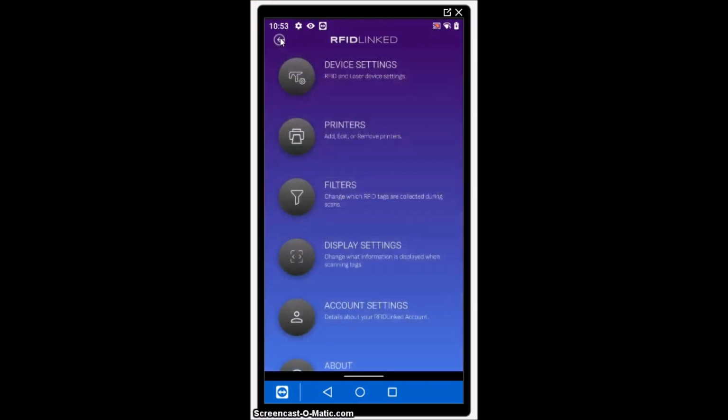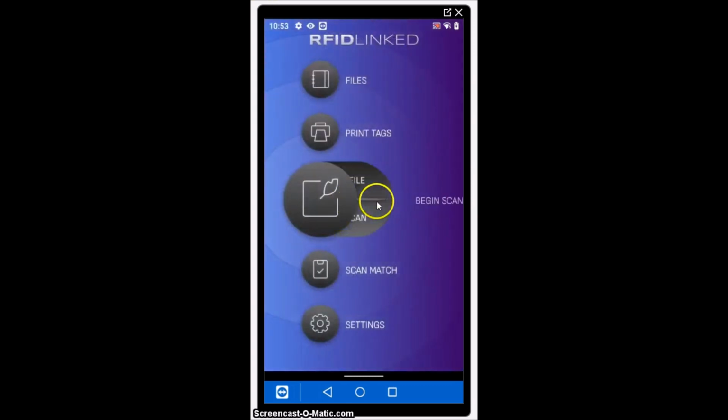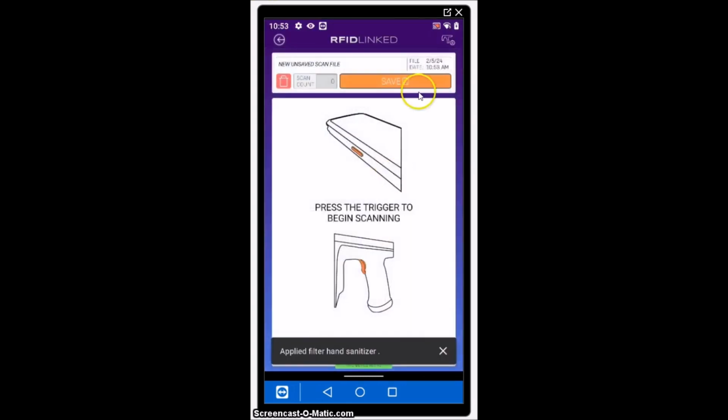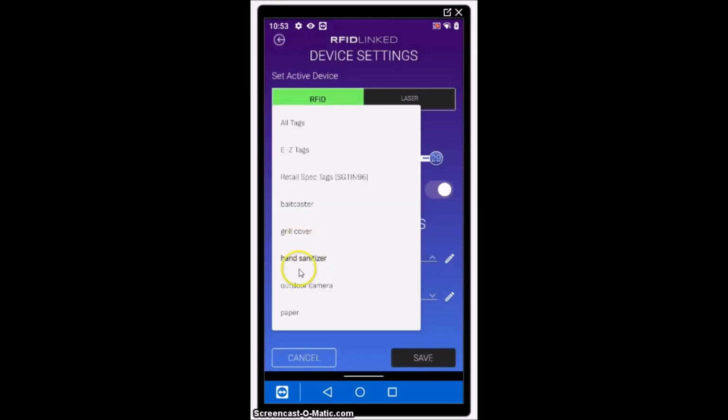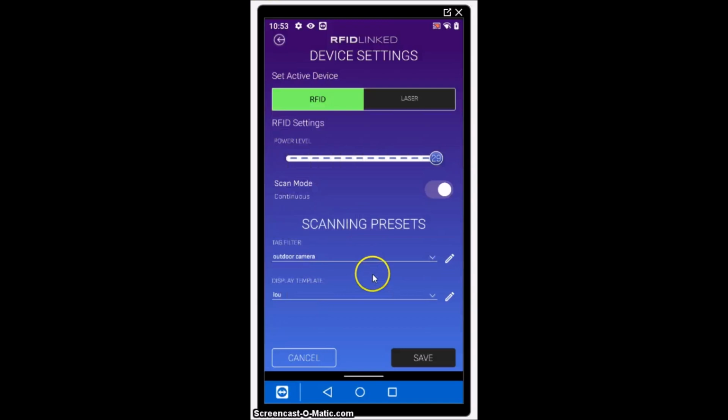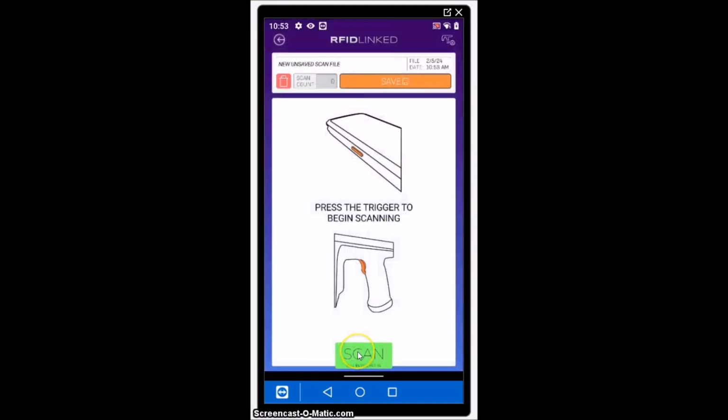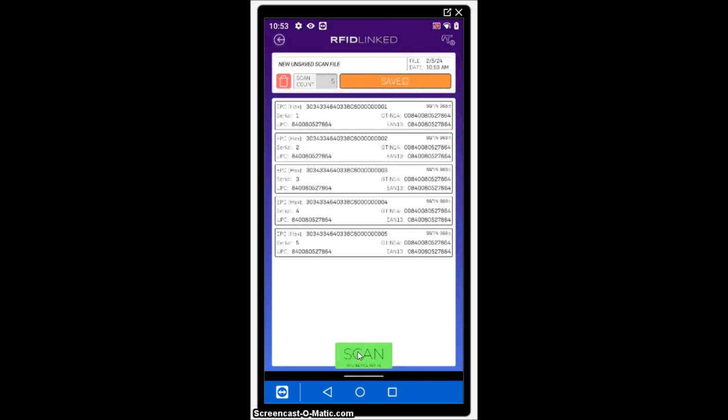So if we go back into a scan session and just say new scan, right now we've got a hand sanitizer filter set. So we're going to click the settings gear of the reader, and we're going to change it to our outdoor camera filter. Only report to me tags that have this 12-digit UPC embedded into it. So when I scan, the program is only going to report to me this specific product type.